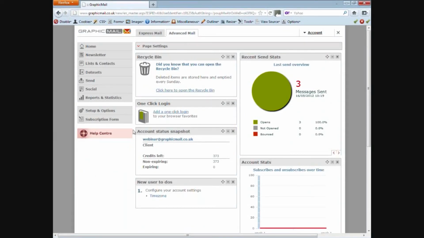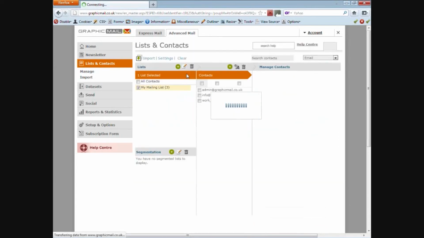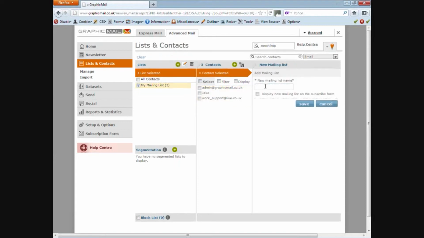and again it's closed. So now we need to import that mailing list. But first, what we need to do is create a mailing list for it to go into. So what we're going to do is we're going to click on List and Contacts on the left-hand side, and then Manage. This section will allow us to create a mailing list. So as you can see here, we've got Add New Mailing List, which is just the first green circle. So we're going to click that, and on the right-hand side, we've got the new mailing list that we can call it. So we're just going to call it New Mailing List.